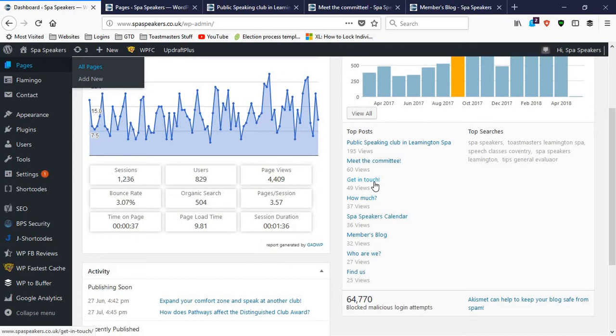Then the Get in Touch page is the next important page in terms of hits. And you can see 25% of the people who come to our home page go to the Get in Touch page. So that's a really good conversion rate, because it shows that people are impressed by that home page, and they have been given enough information to be seriously interested in making an inquiry. And of lesser significance, but still very important: the calendar, the members blog, who are we, and find us. So who are we is not about the team, but it's about what Toastmasters International Organisation is about. Right.